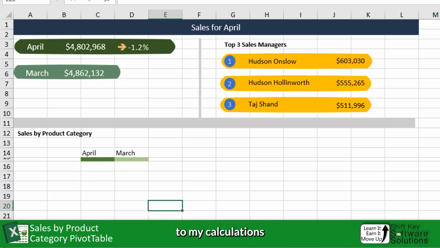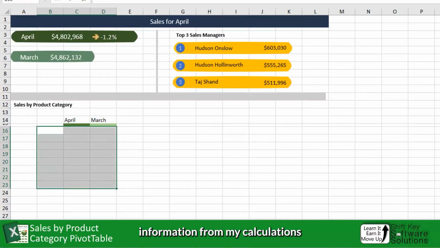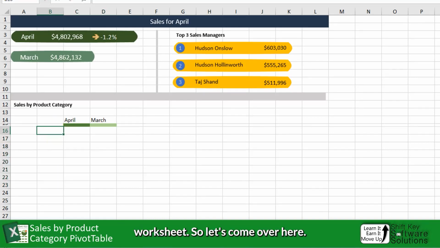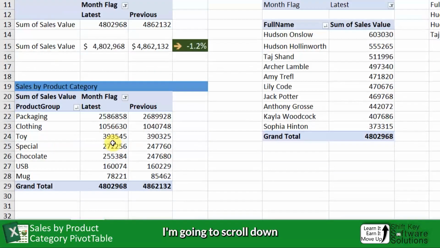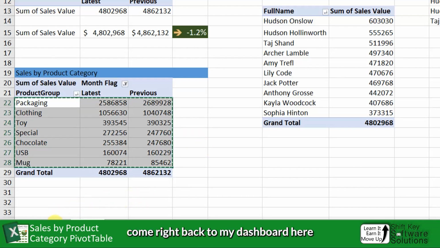Now I'm going to come over to my calculations because I want to move over my sales by product category information from my calculations worksheet. So let's come over here. I'm going to scroll down just a little bit. I'm going to select this range here, the A22 to C28. I'm going to press Control C. Come back to my dashboard.